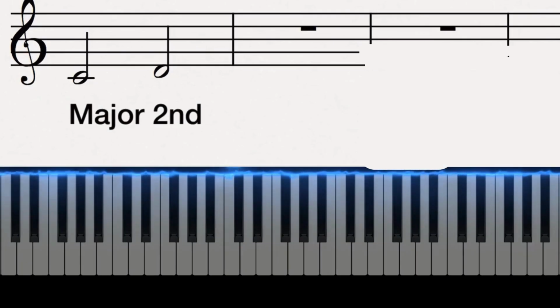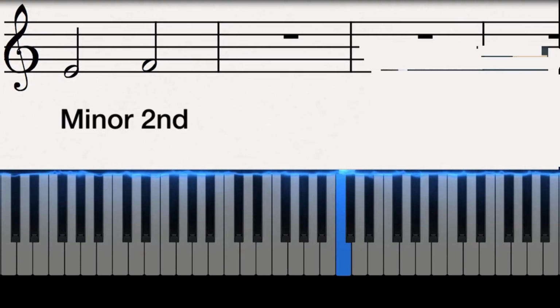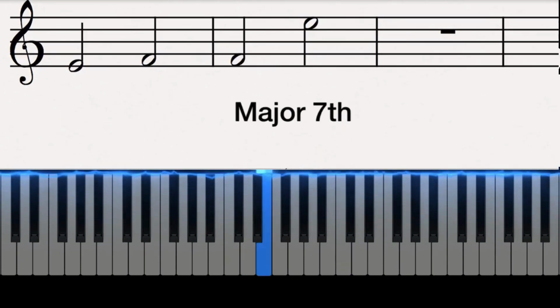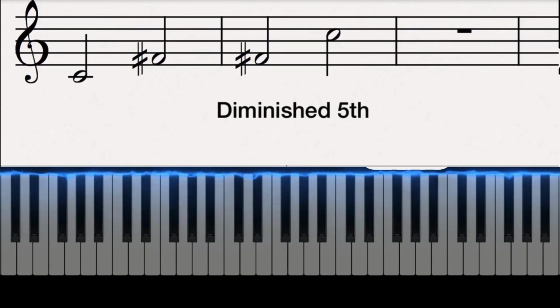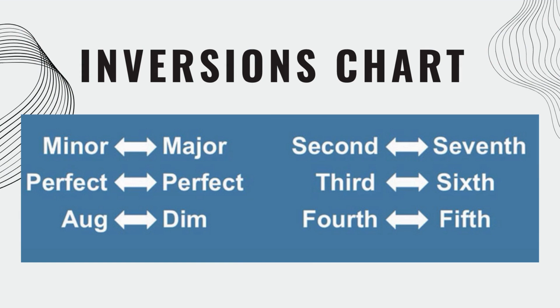So a major second, C to D, inverts to a minor seventh, and a minor second, E to F, inverts to a major seventh. Last, diminished and augmented intervals invert to each other. For example, an augmented fourth, C to F sharp, inverts to a diminished fifth, F sharp to C. Here's a handy chart that will help you quickly invert intervals.